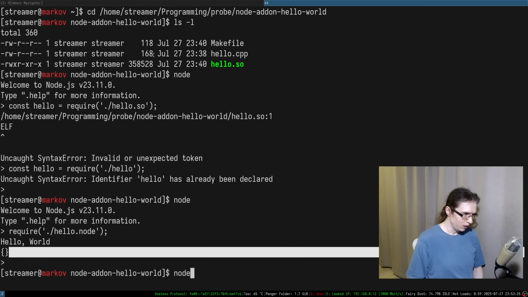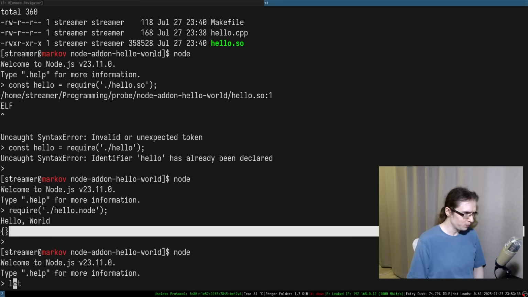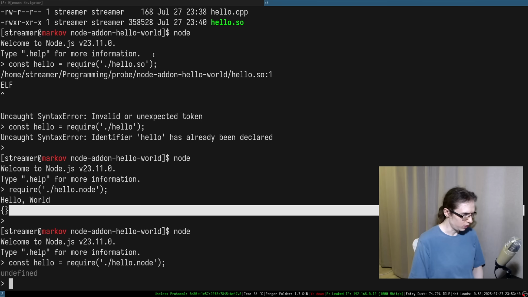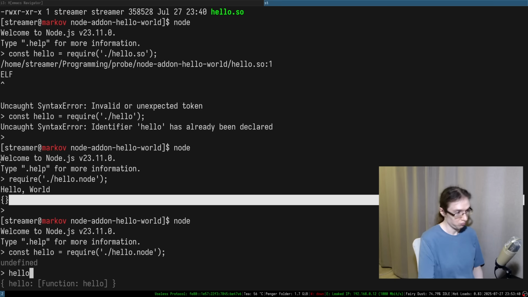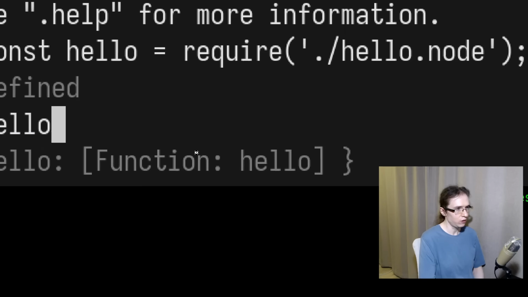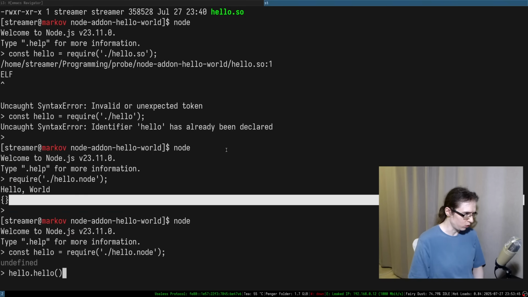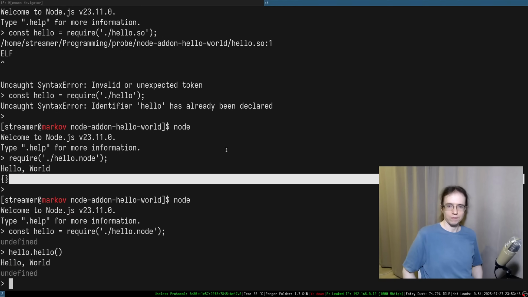That's pretty cool. All right, so let's do maybe something like const, you know, so it could be hello require hello node. There we go. So if I take a look at that, do you see? If I call hello, it says hello world.